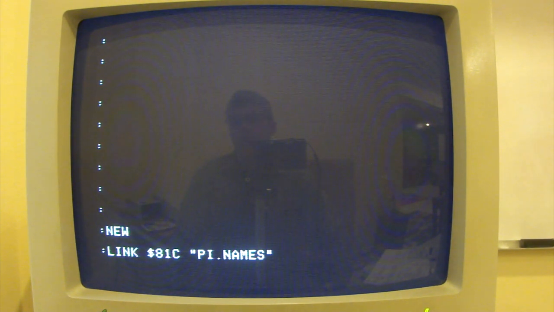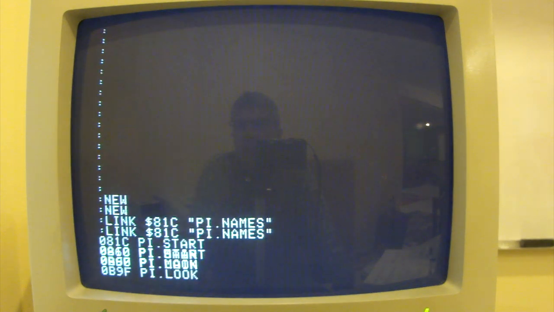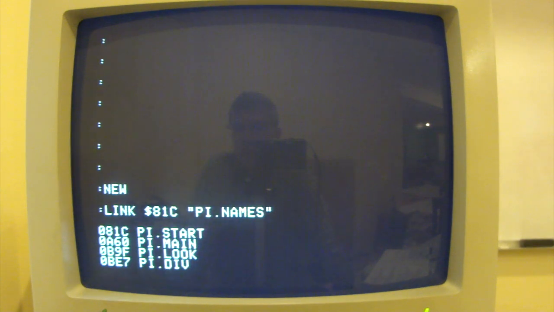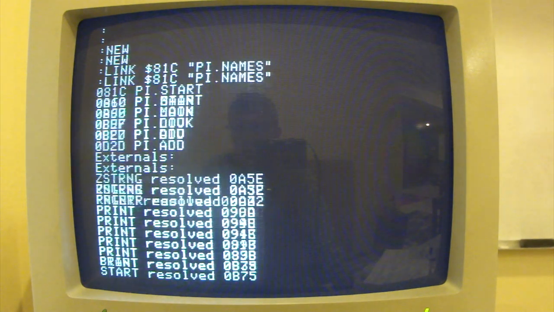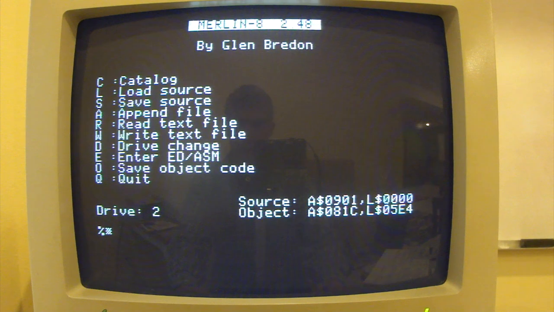And then we'll give it the name of our file that contains all of the names of the object files. So that's pi.names. It'll go ahead and read in each of the files within pi.names. It'll read in the object code, append it to the program, and then produce a final output. You can see there's all our addresses, and there were no errors. So now we can go to the main menu, hit O to save, and we'll call it Apple Pie.